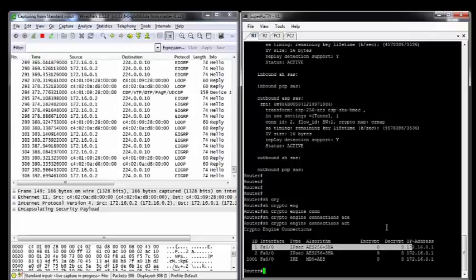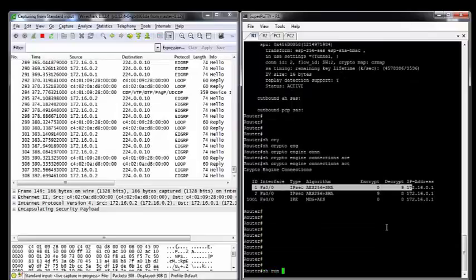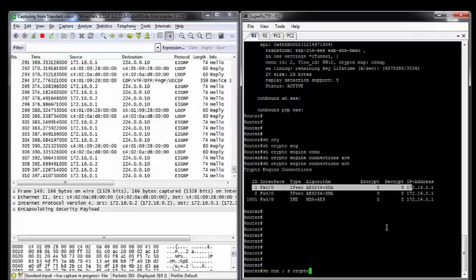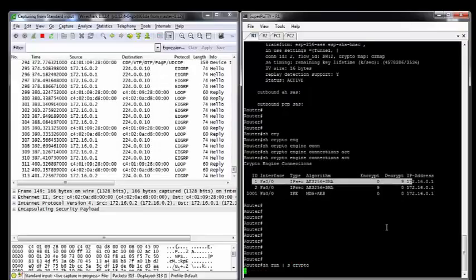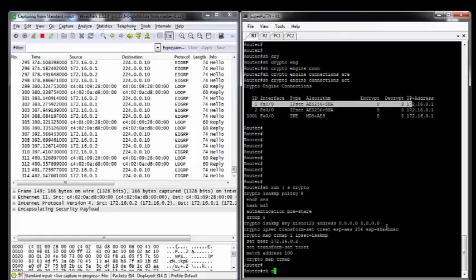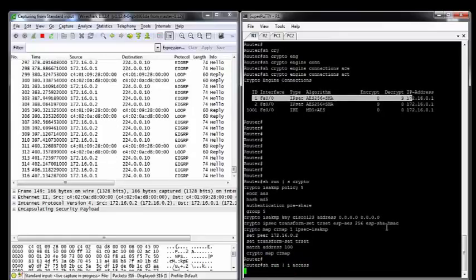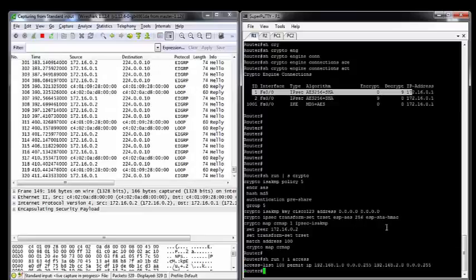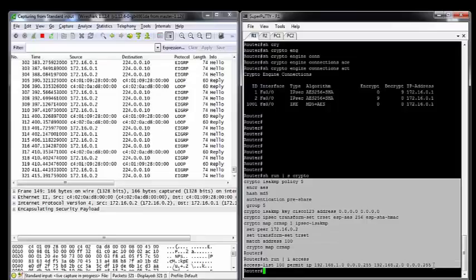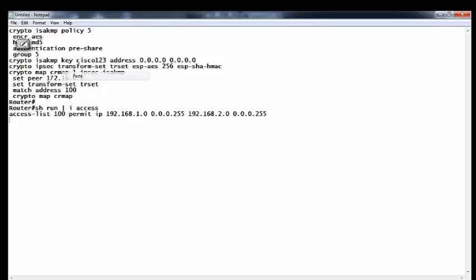If you want to take a look at the configuration, we say show run pipe section crypto. And we also say show run pipe include access list. That is the entire configuration that you require for a basic IPSEC tunnel to come up.